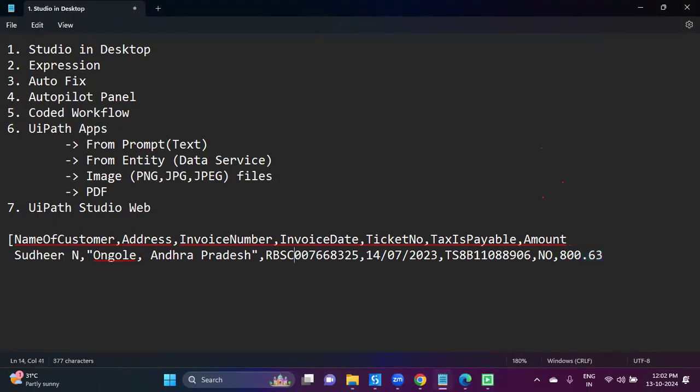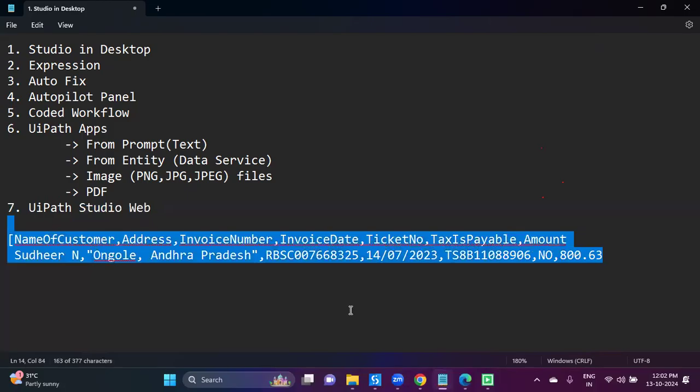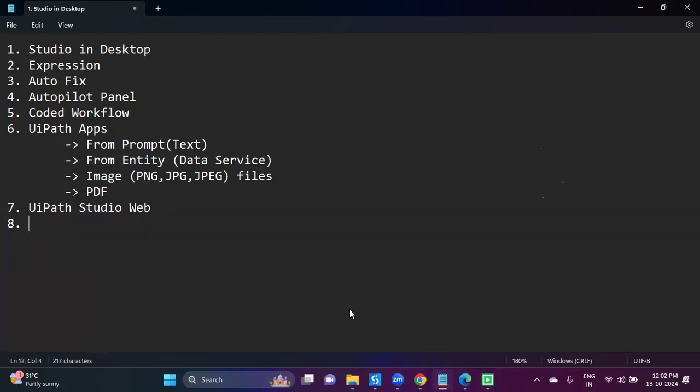So that's it for today: generative classifier and generative extractor, these two, and also the UiPath Autopilot panel. So we got Autopilot. I think we have written the Autopilot panel.